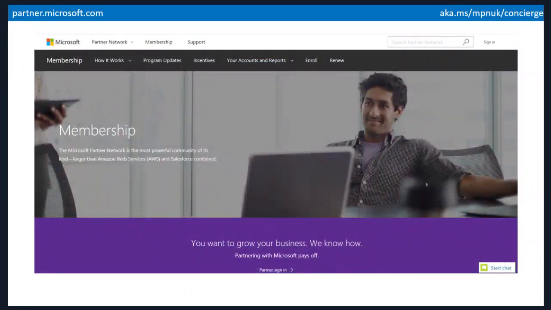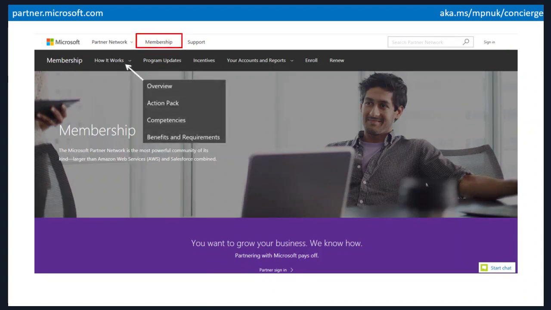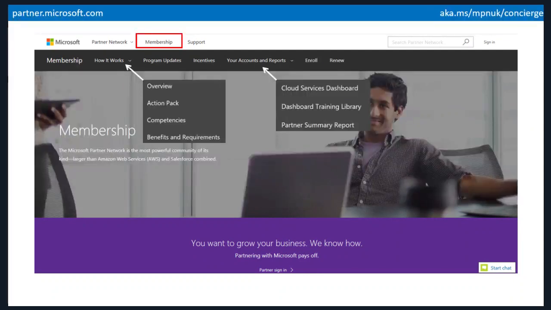When we look at the membership section, there are a number of different sections that sit within here, and a couple of them have their own navigation within that section. So how it works tells you the structure of the program, membership levels and the benefits and requirements that are associated with each. This section is designed to help you with your understanding of the program, so you can identify the right level to start your journey with Microsoft, or when you're ready to take the next step, if you're ready to do that.